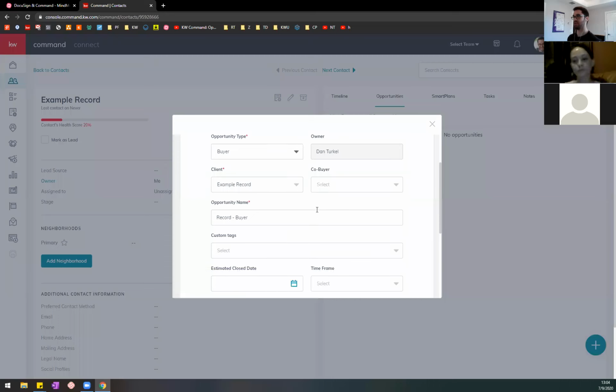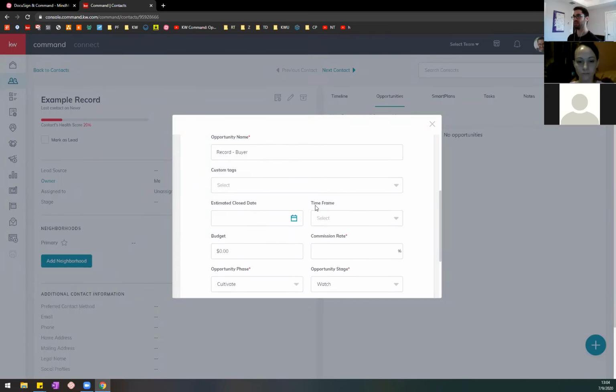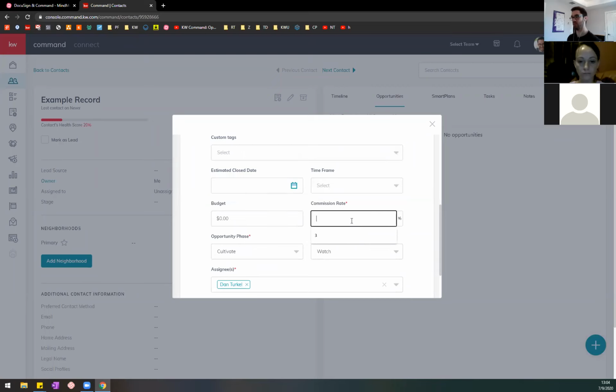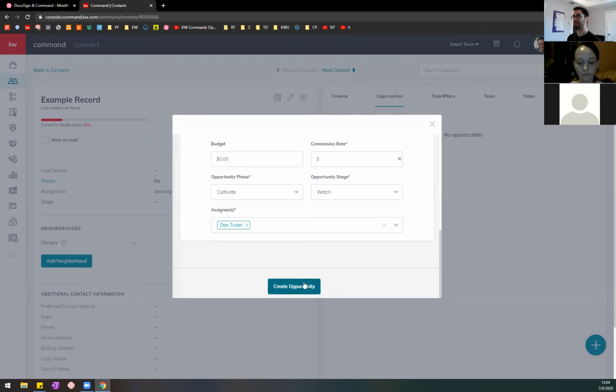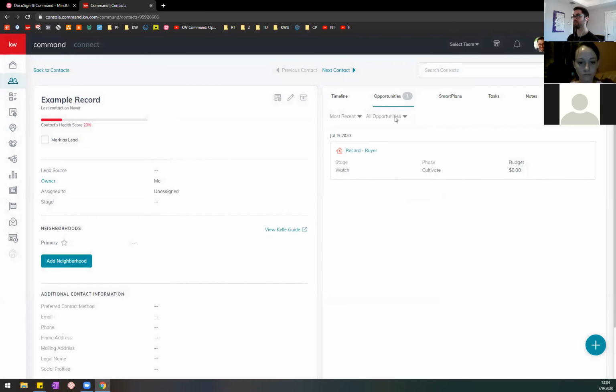I'm not going to need to change much else here. This is pretty self-explanatory. You just need the red fields filled in. Those are the required ones. So I'm going to put 3% commission rate, and I will create the opportunity. Now you can see this little 1 indicating that this contact record has 1 opportunity associated with it. We're able to go to that opportunity record by either clicking on this opportunity record right here on this contact record, or we can click opportunities over here.